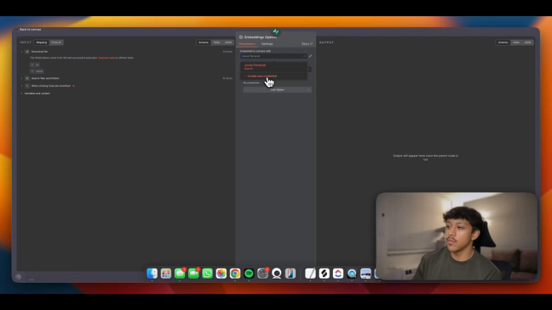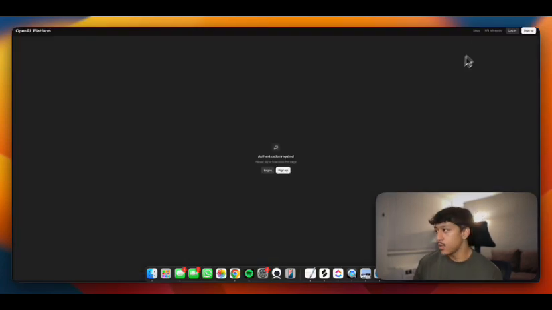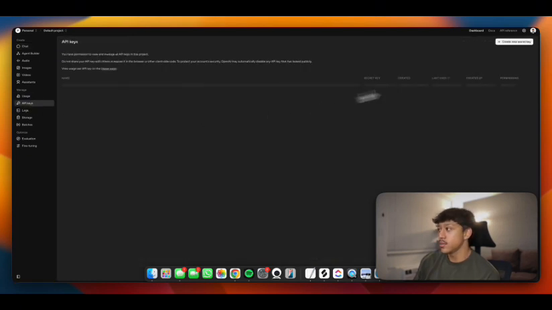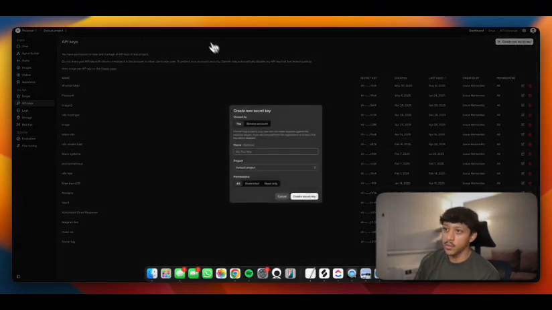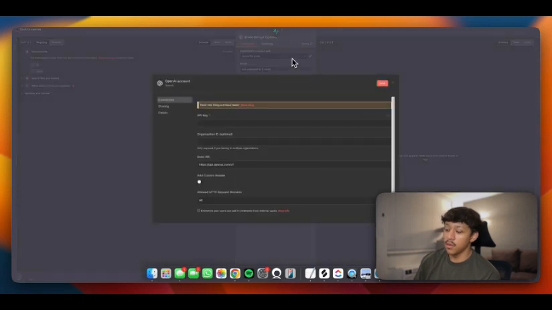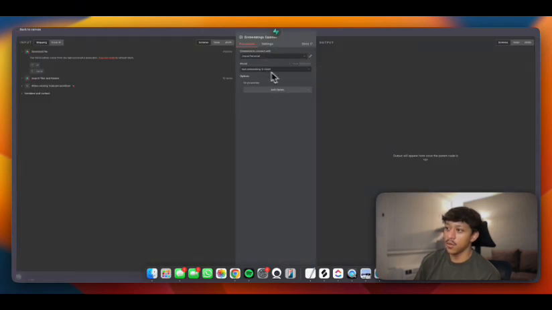Connect your credentials. If you don't know how to connect your credential, you're going to go into platform.openai.com. You're going to log in, go into API keys, and create a new secret key. Give that a name, and it's going to give you a key. You're going to come back here and paste it in there. Hit save, and then you'll have your credentials set up.